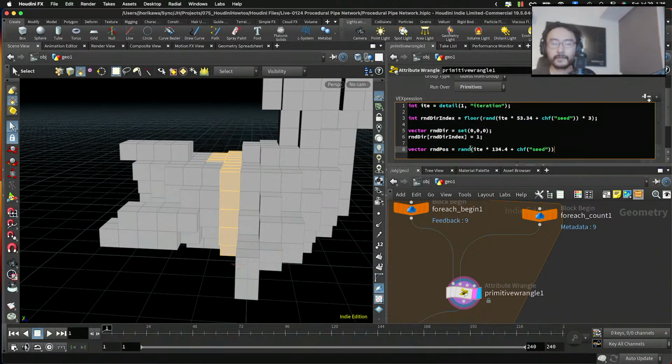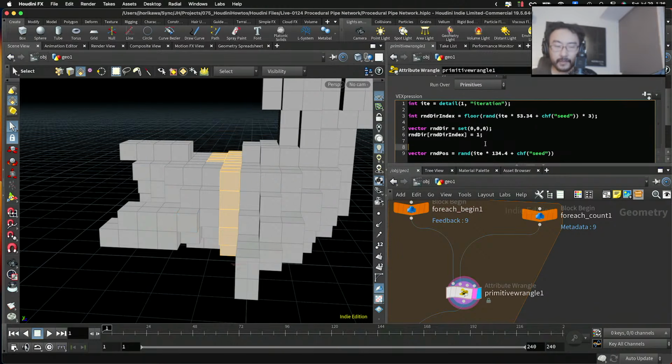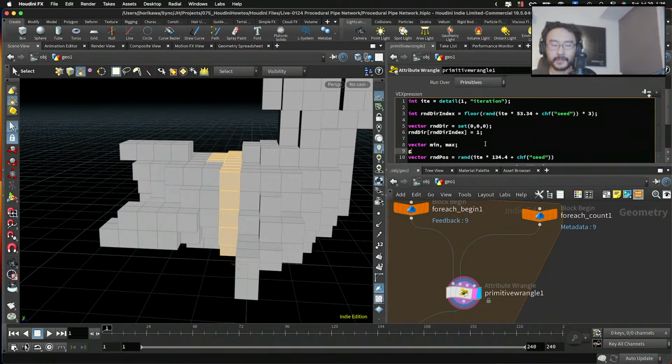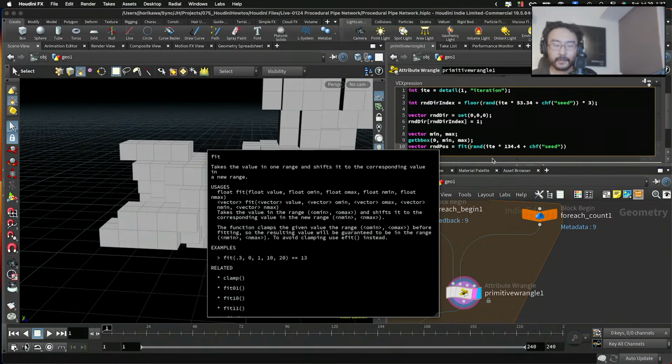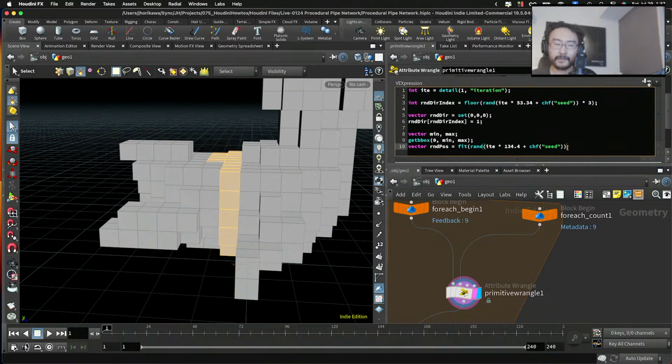So if I want to make it a value in between the minimum bounding box of this geometry to the maximum bounding box of this geometry, I would need to first calculate the bounding box information out of this geometry by using get bbox like this, then fit this function, fit this random value.